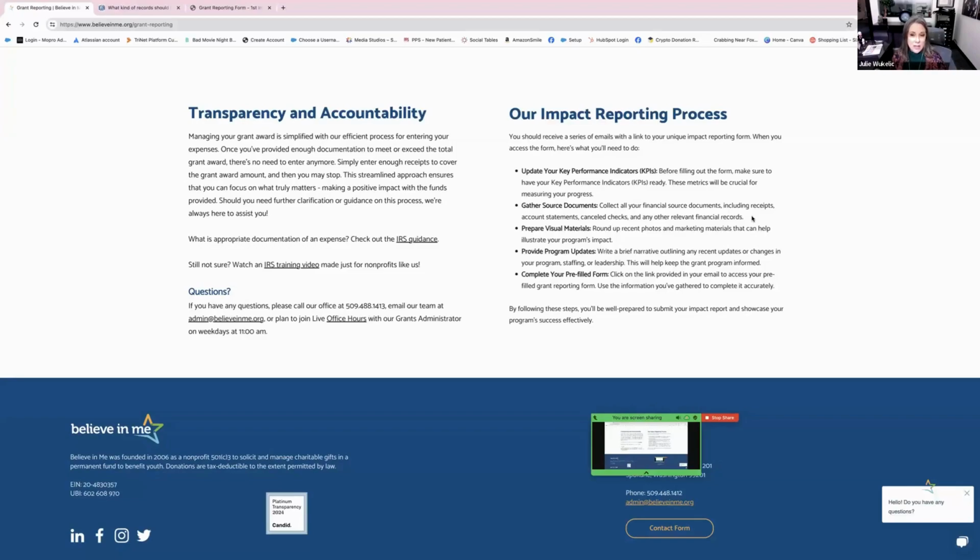And then after you've gathered everything, it's a matter of just clicking on the link that comes to you in your email and filling out the pre-filled form. We're hoping that this won't be terribly burdensome. So without any more delays, I think we'll go ahead and take a peek at the form and walk you through it step by step.